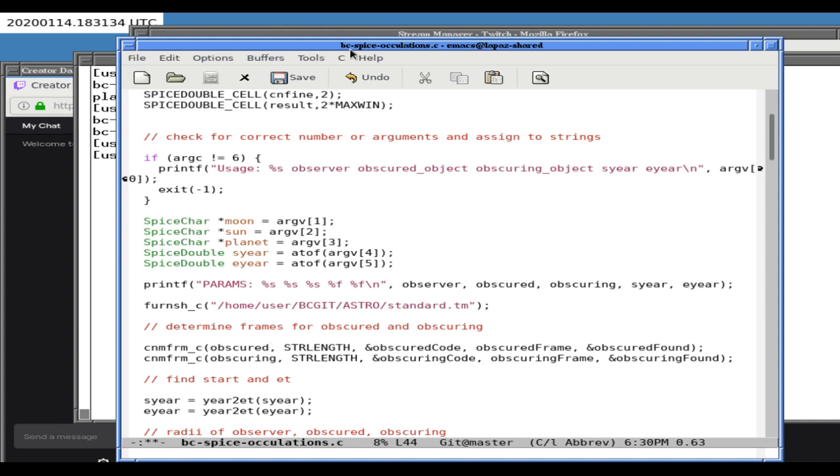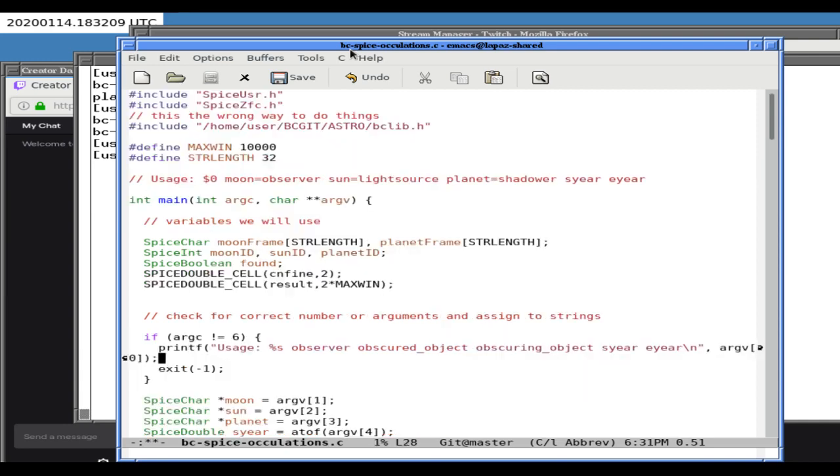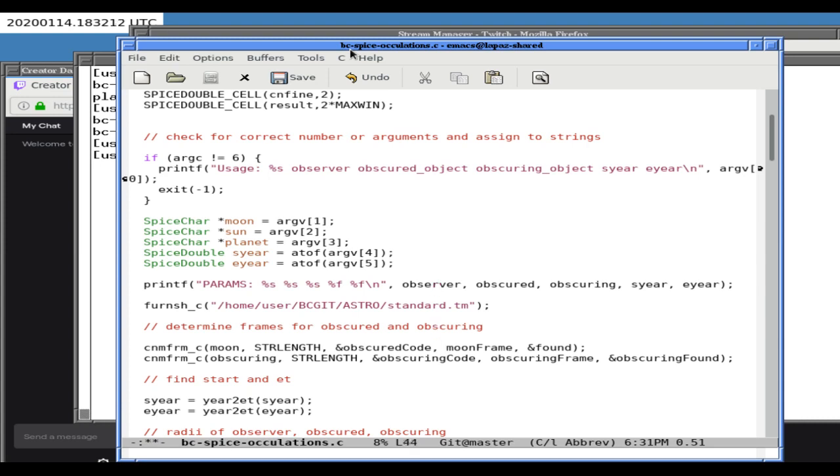Let's see, confirm. So we're trying to find the frame of the obscured object, which is the moon. We're trying to find the moon frame, which we have defined. And this is the Boolean saying whether we can find it or not, and we'll just stick that into the single variable found. Now, obscured code, I'm pretty sure, is the planet ID here. No. Obscured code just comes back to us. Is that the frame of the obscuring thing?